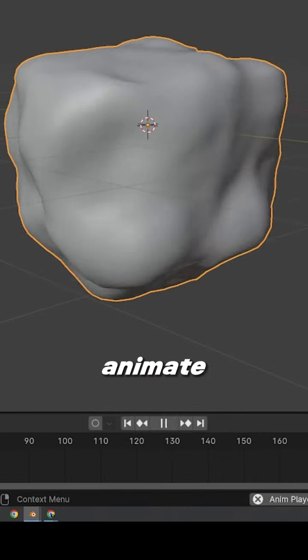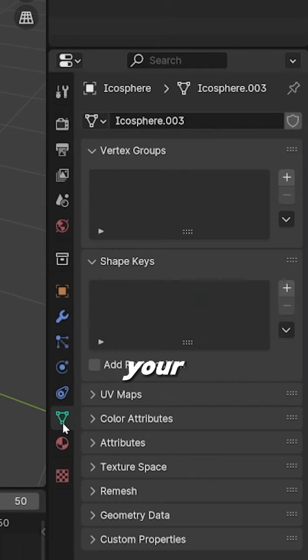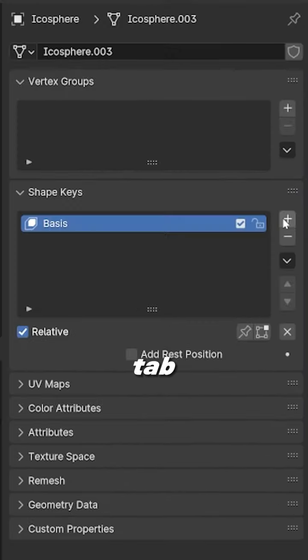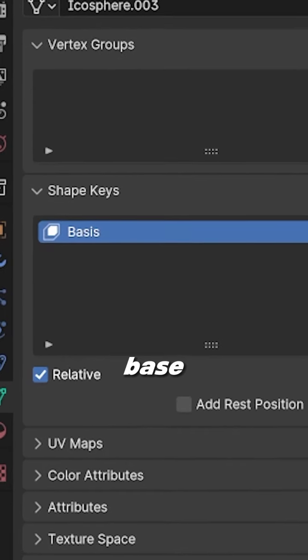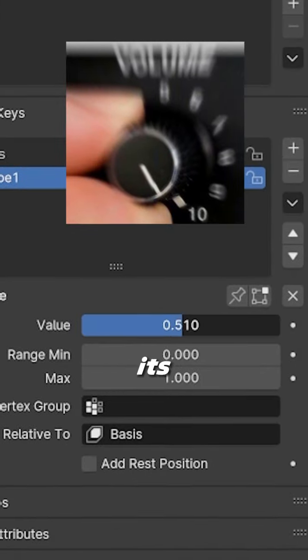You can also animate specific sculpting transforms with shape keys. Select the blob and go to your data properties panel. In the shape keys tab, click the plus icon. This sets the base position of your mesh. Click the plus button again to add your first key and turn up its influence to 1.